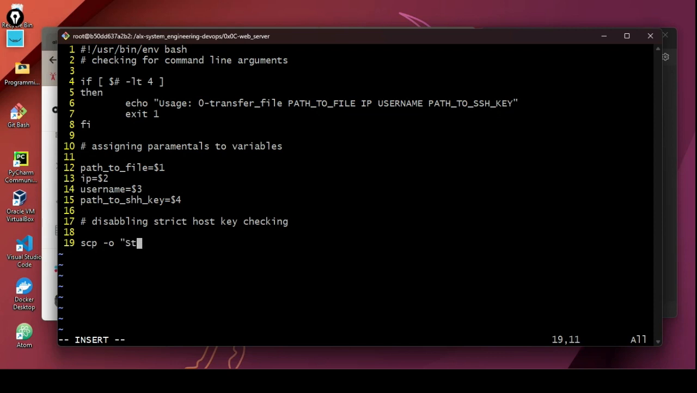We can say StrictHostKeyChecking, with capital H and capital K. I think it's the camel way of writing, where every word begins with a capital. So we have Key Checking. Let's make that no. We can say equals to no. So it shouldn't do any strict host key checking.